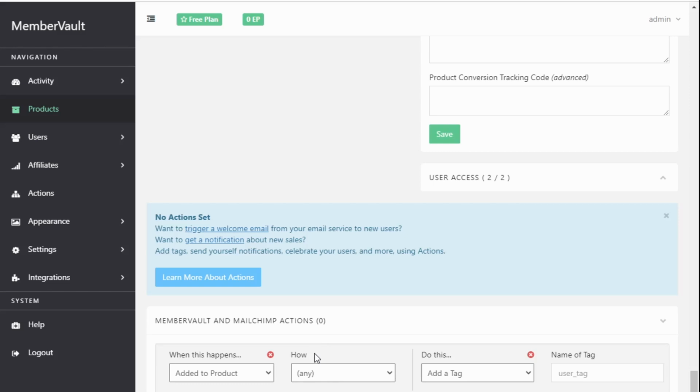How just means how are these people being added to the product. So in MemberVault, you get the different ways that can be added. You can add people manually, you can add them externally, all sorts of ways. But we're just going to leave it as any for simplicity in this example. So you leave it as any. This just means however they're added to the product, we're going to do something with them.